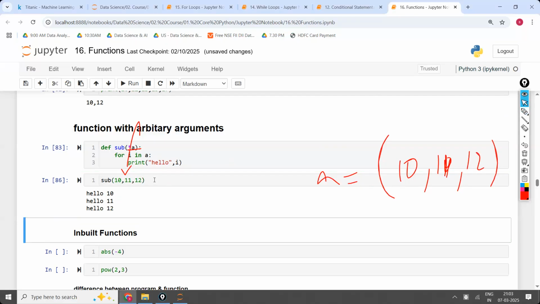Is the point clear? So this is arbitrary arguments. So the different types of arguments are clear, guys. Compulsory arguments, within the compulsory, positional and keyword. The second one is default, followed by arbitrary. All of them are clear, or any questions?